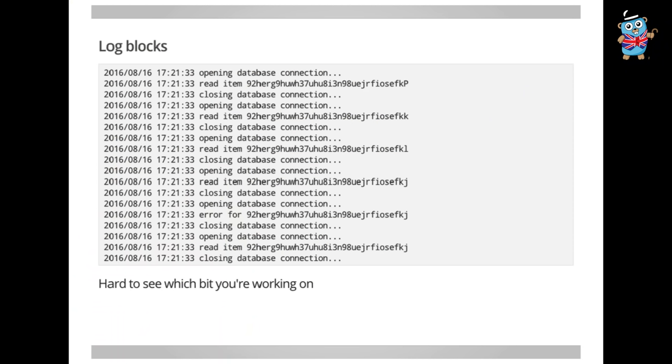Okay, another one. This one's silly, but I use it every day. Sometimes I'm looking at logs that look like this, and it's just long, and I have to kind of find my way through it.